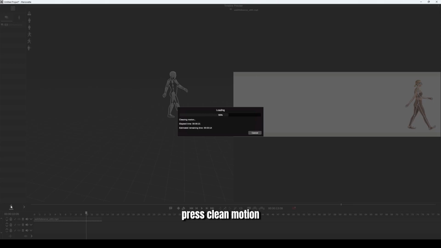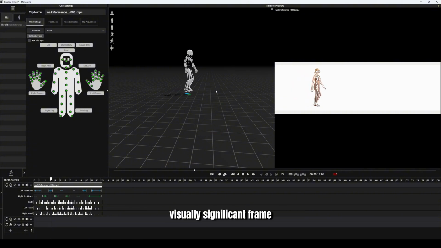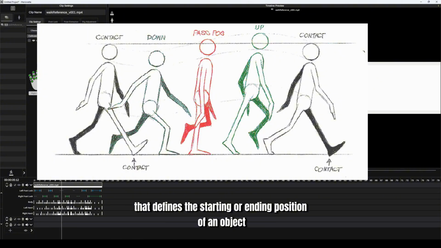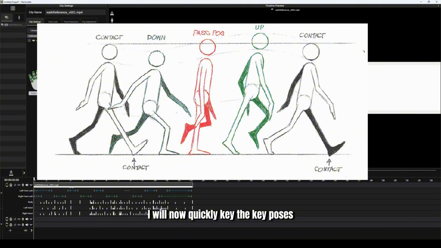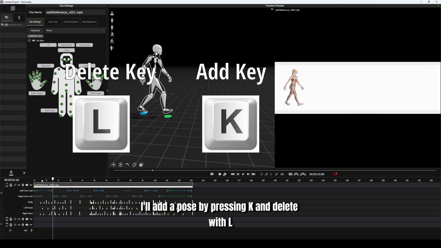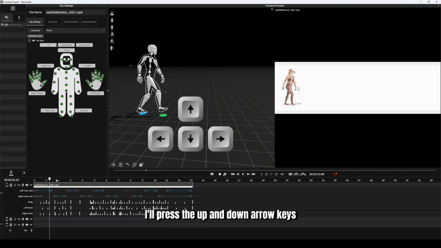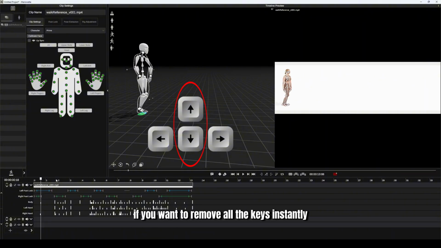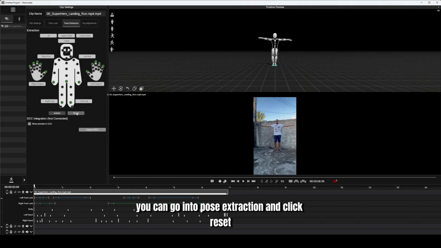Press Clean Motion. A key pose in animation is a crucial, visually significant frame that defines the starting or ending position of an object or character's movement. For a walk cycle, the key poses look like this. I will now quickly key the key poses. I'll add a pose by pressing K and delete with L. To jump between poses quickly, I'll press the up and down arrow keys. If you want to remove all the keys instantly, you can go into Pose Extraction and click Reset.